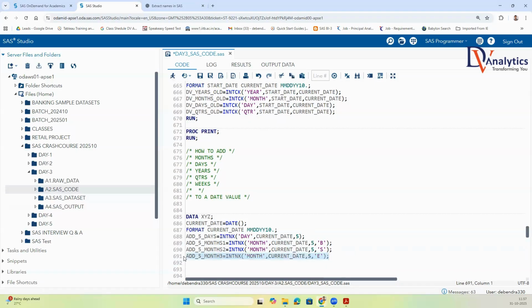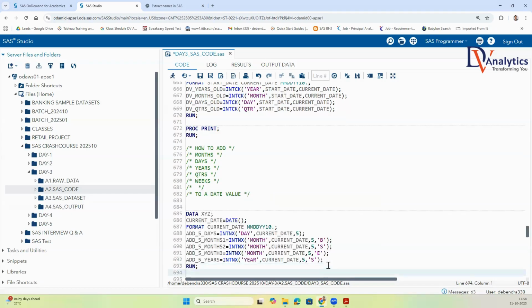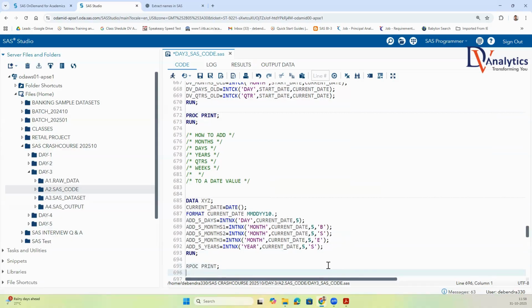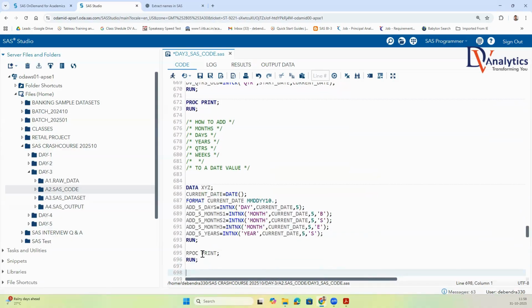Now you will go for adding 5 years. What do you write here? Year with what? 5, and I'll say S. Now you can say run to proc print and run. Okay. What I have to do here, I have to use format to what? All these date values.